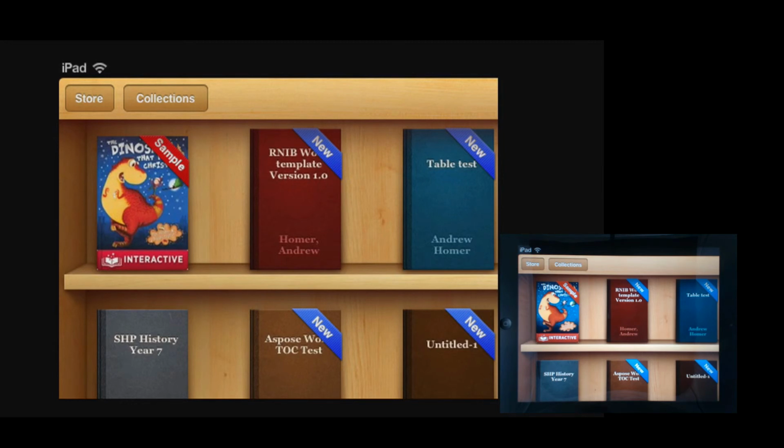This has been a very short introduction to using iBooks with Zoom, but I hope you found it useful.